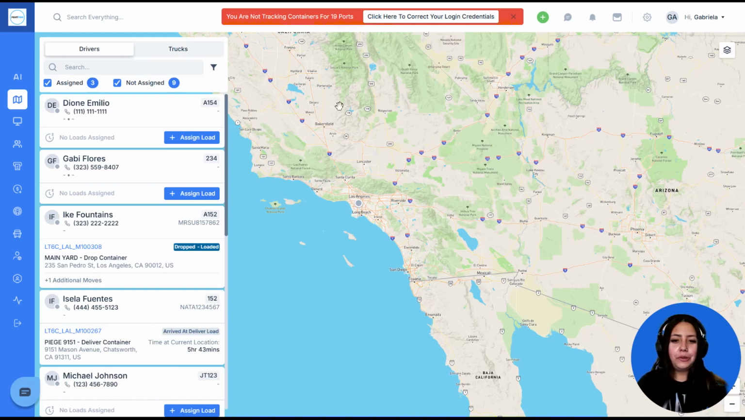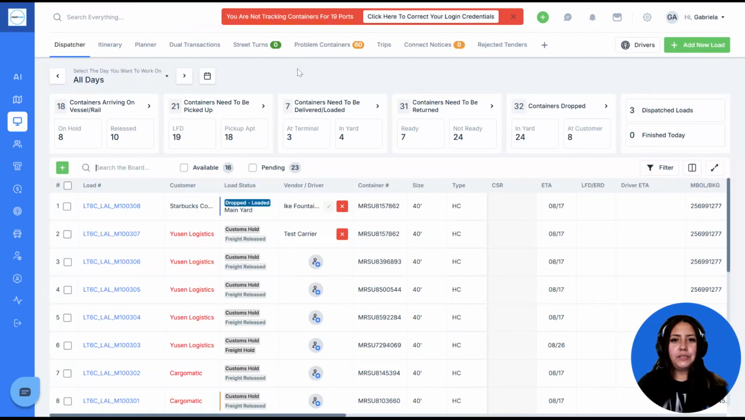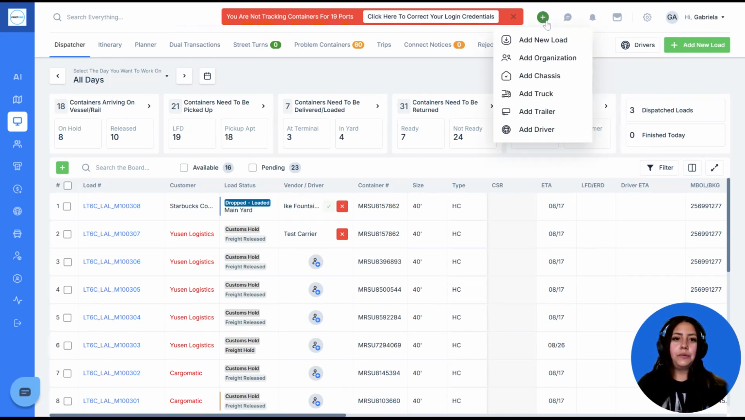So to begin, I'm going to navigate over to the dispatcher page. And now that I'm here on the dispatcher page, I'm going to show you the three different areas where we can enter a new load from. I'm going to start with this green plus sign up at the top. If we hover over, it says quick add. And if I select on that plus sign, I am going to get a menu that drops down. I'm going to select the first option that says add new load.